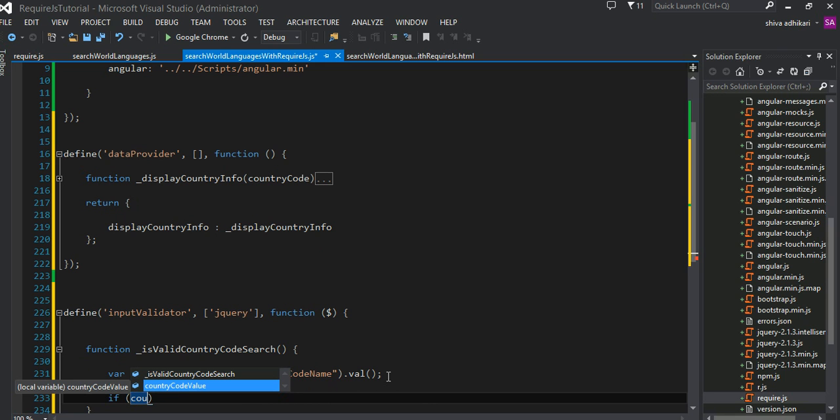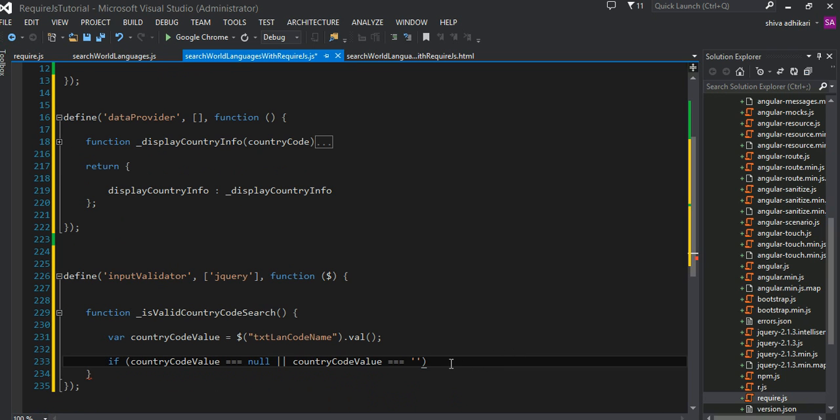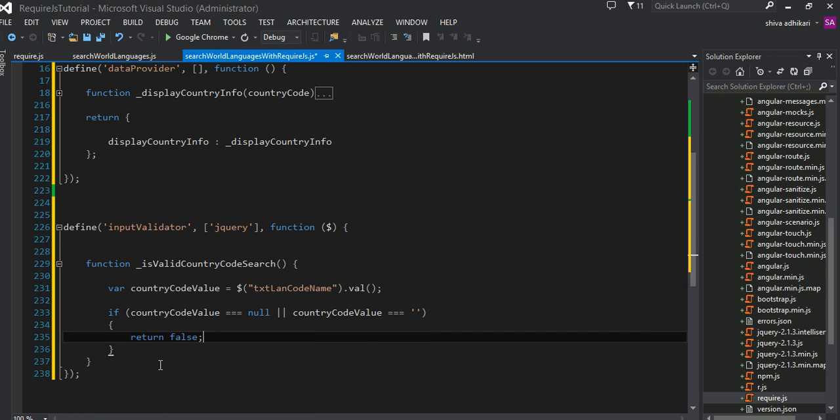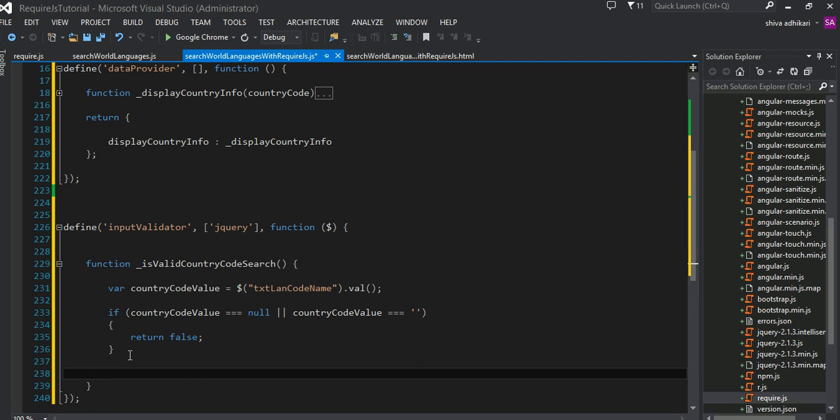Now write some validation here. If the country code value is either null or an empty string, it's not valid, so we're just going to return false from here. It's just a boolean. Okay, if this is not valid, that's the false part of the validation. Now if it is valid, then we can do some regex validation.